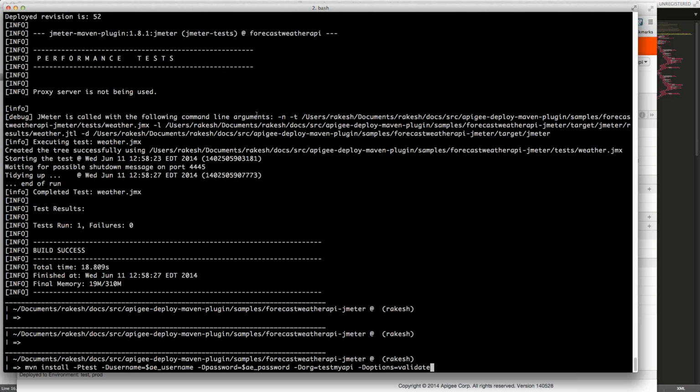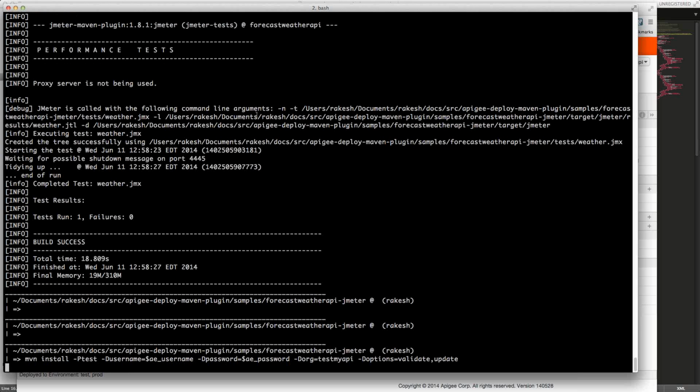Now let's say in a dev or test environment, you'll be doing this often. So then you use this option, update. Right, you do validate and update and run your entire build again.